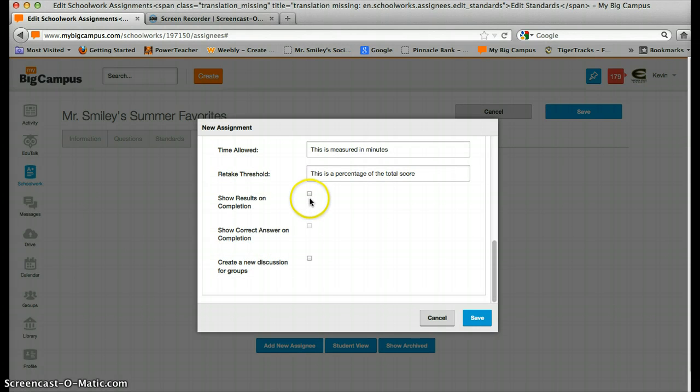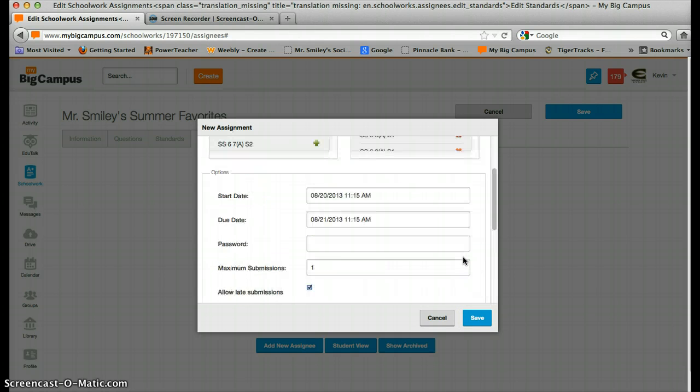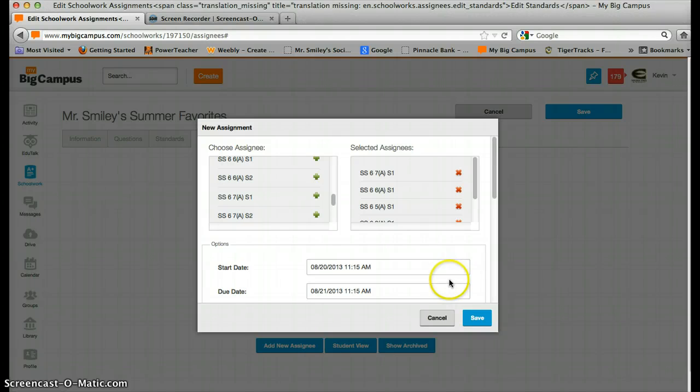I don't like to show results upon completion, definitely not the correct answer, because then kids will get immediate feedback and they will see what the answers were, etc. So that's all you would do, and then you'd hit save, and it would go out to those kids on the date you told it, and they'd be able to take it. I'm going to cancel because I don't have any kids and I don't know when they want to take it yet, so I'm just going to cancel this. But if you were all ready to do it, hit save.